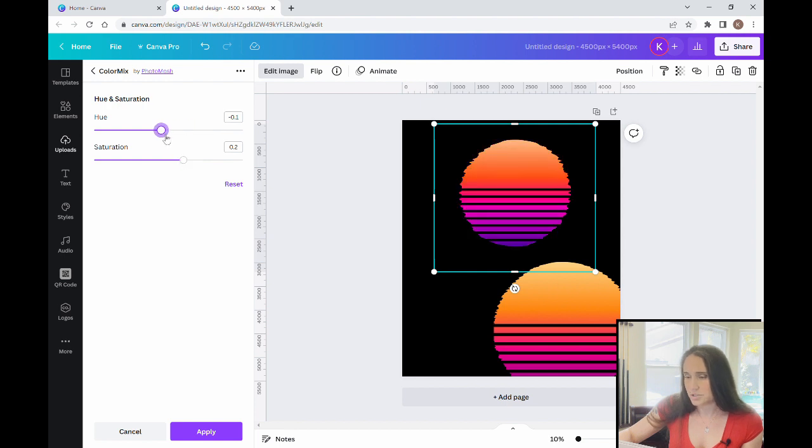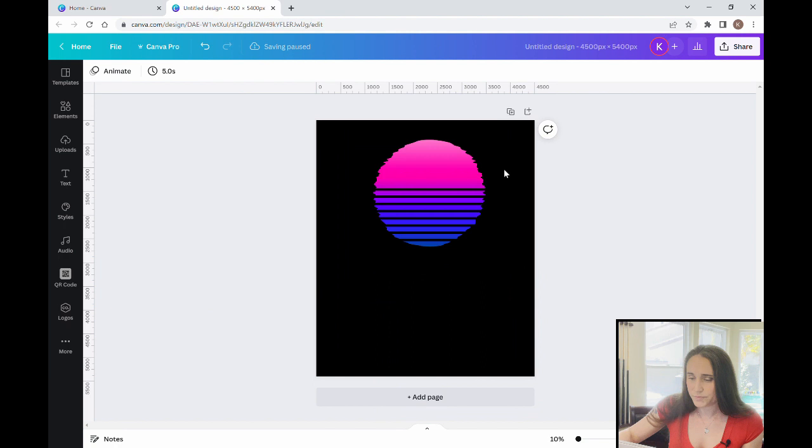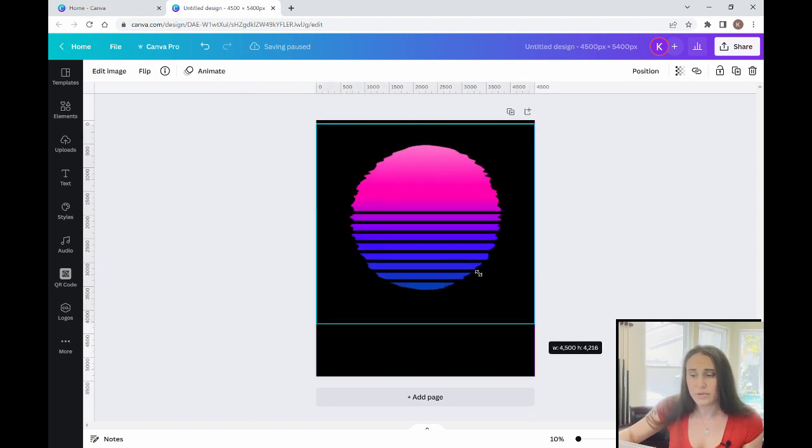And again, I can just sort of play with it. So let's say I want it to be more like that, and apply. I'm going to get rid of that one entirely. So you can see how we can sort of play with the sunset to make it however we want.